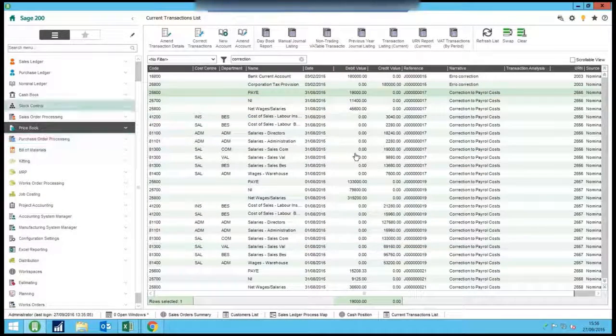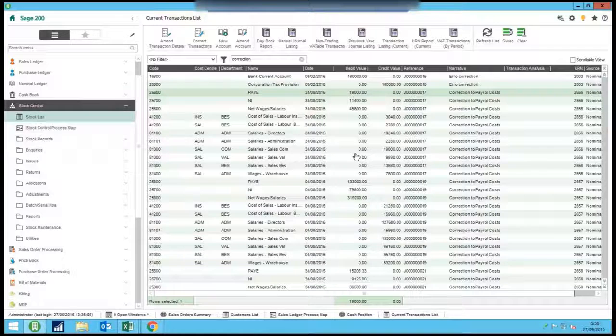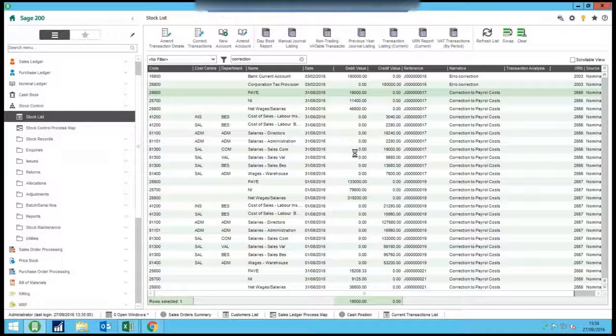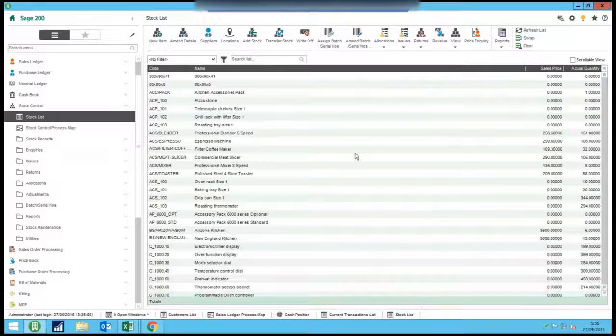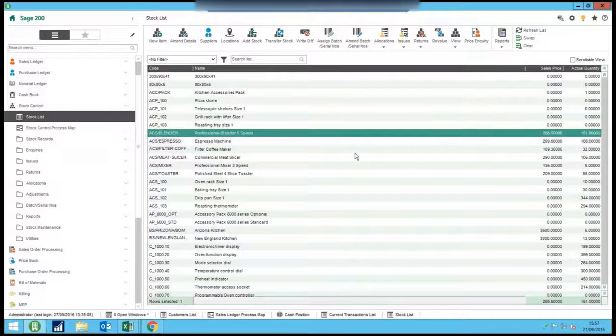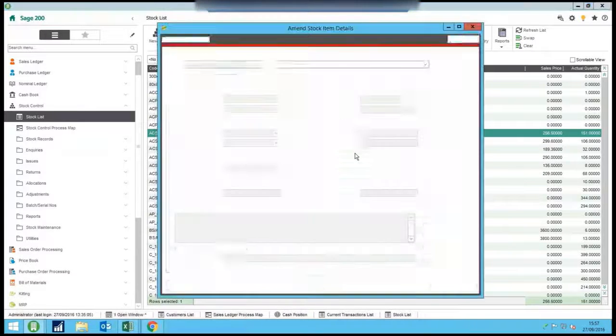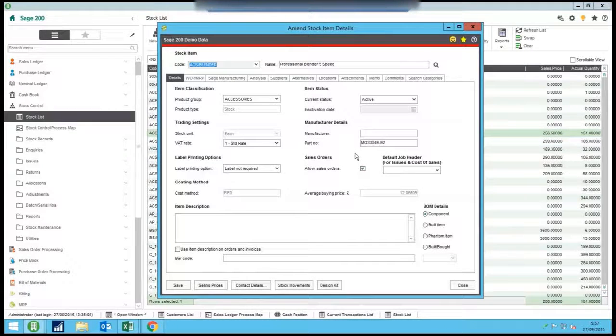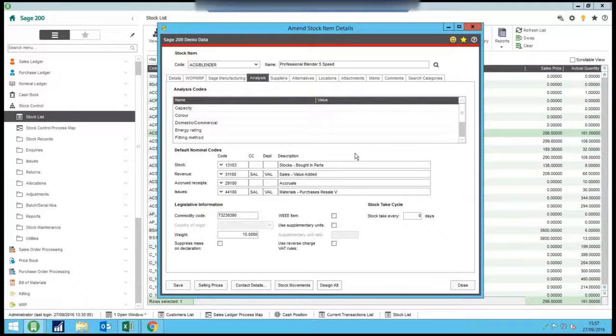Alongside the price band side, on stock control, we have much more analysis we can build in now. So if I go into my stock list here, I'm just going to look at one of my stock records. So go into my Blender, amend the details here. And what we now have is an analysis tab on the stock record. For those of you who are eagle-eyed, you'll realize that this is where we used to have the search categories functionality. All those are now split out to this separate tab along here. So our search categories are still available, but they're just in a separate tab.